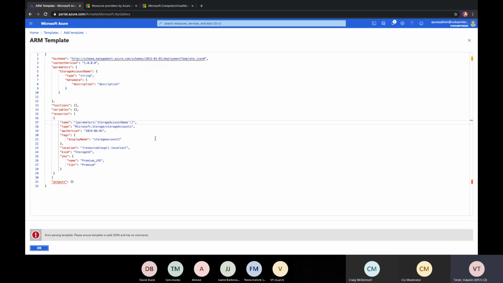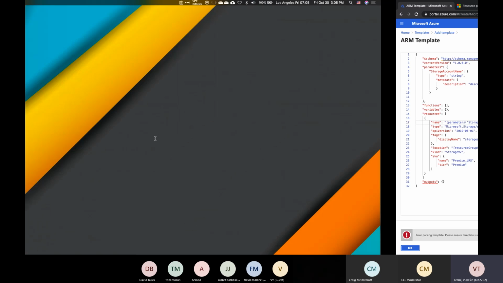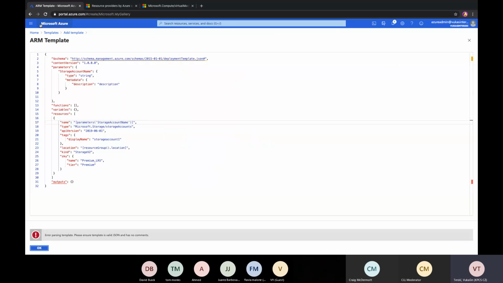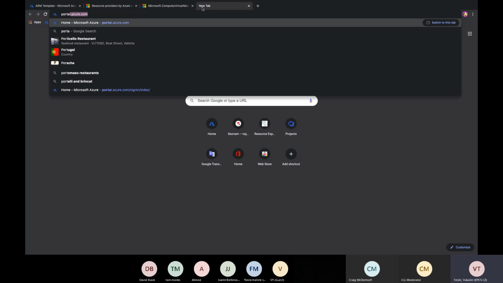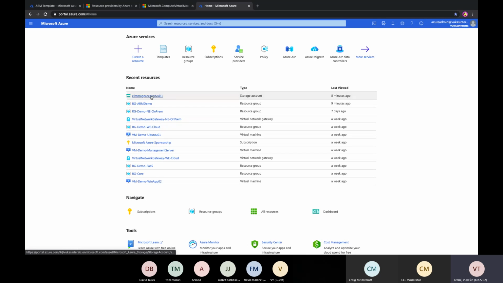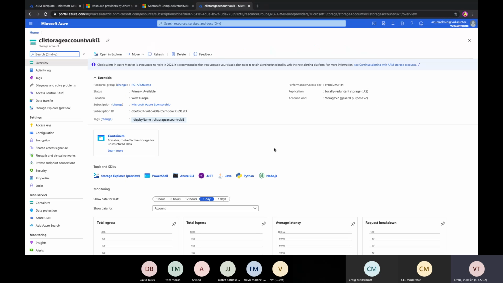Also, just one last thing to mention, those templates can be used not just to deploy things. So we saw that I deployed a storage account with a template from a template, and this is a storage account.